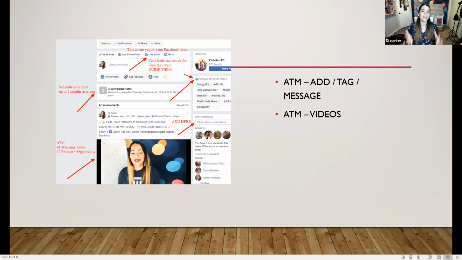Whenever you already add them to the group, to the welcome video, to the product and the opportunity, the third step is going to be to follow up with them. Once you find out their needs and their pain, you're going to go into the popular topics and say, you know what? Nikki is talking about she wants to lose weight. Let me go into the popular topics that say weight loss and physique body transformation, and let me read some of those and see which one relates to Nikki. Does that make sense what I'm saying? Is that an aha moment right now?